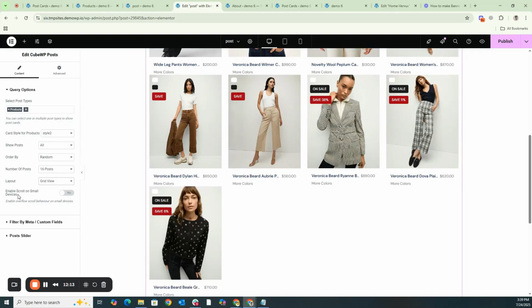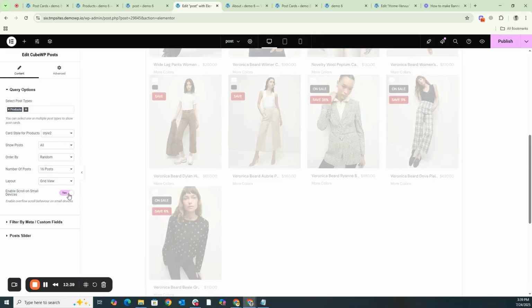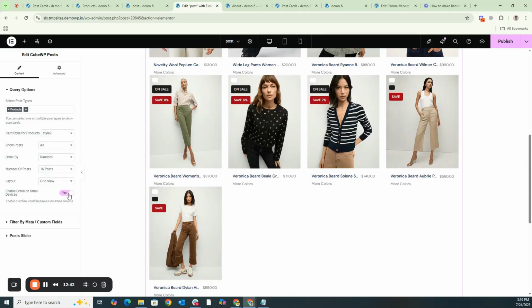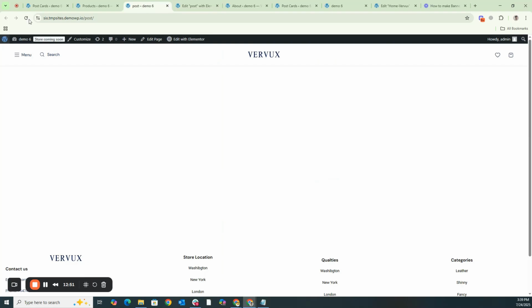Now, the last option is very important. Enable scroll on small devices. This means that when you view it on mobile, since the width is quite large and the mobile screen is smaller, you need to adjust how these postcards are displayed. The best option is to enable scrolling so that on mobile these post types will be visible in the form of a slider. So enable this option. Alright, now we'll save our changes. After saving, we'll go to our page and check whether our post types are visible or not.